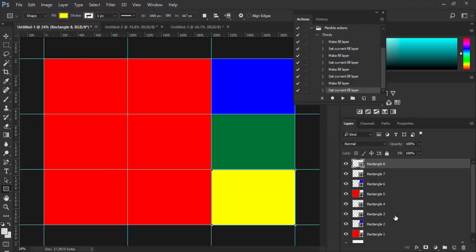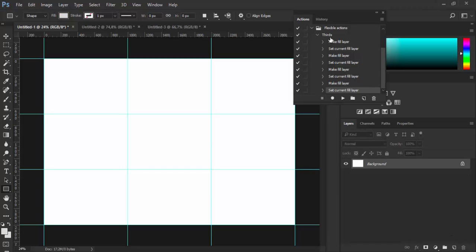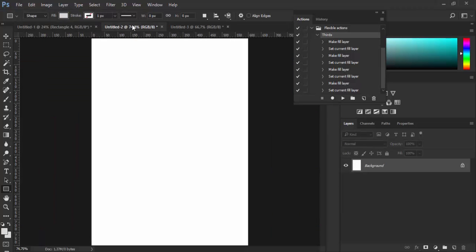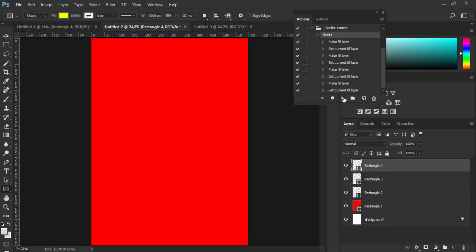Let's switch to the layers panel to delete the layers, and I will run this action. And here is the result. Exactly what I need and exactly what I expect. Now let's switch to another document which has a different orientation, different proportions and different dimensions. Let's run this action to see what the result is.